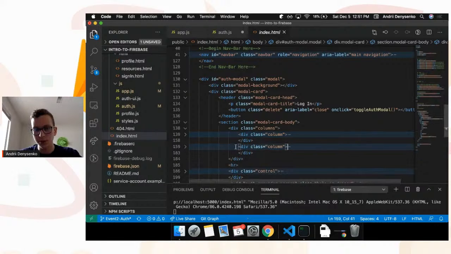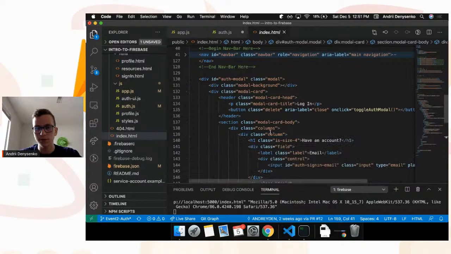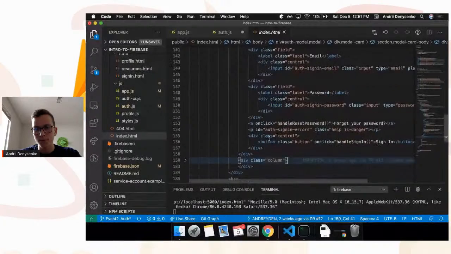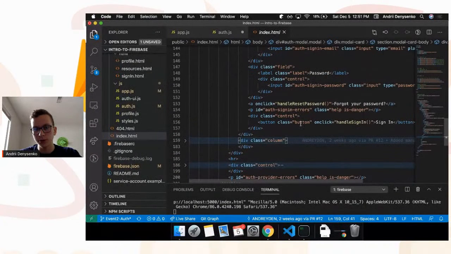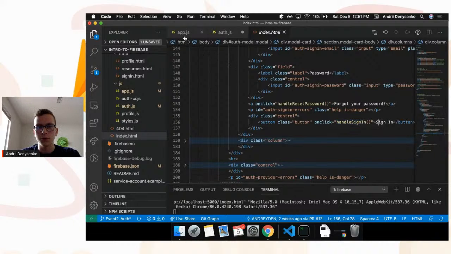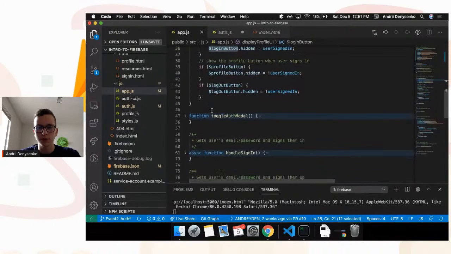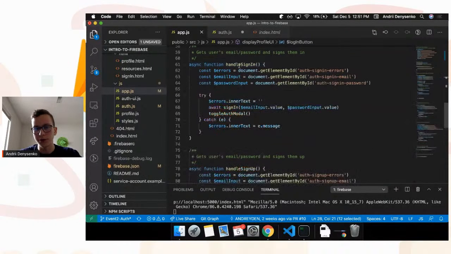So I'm going to collapse this column right here and open the first one. You'll see there's email, password, and here's our handle sign in when we click the sign in button. And if we go back to app.js, you'll notice that there's a handle sign in that fetches your inputs and just forwards that to our sign in method from the auth.js. And it also will toggle the modal to close the modal after that.